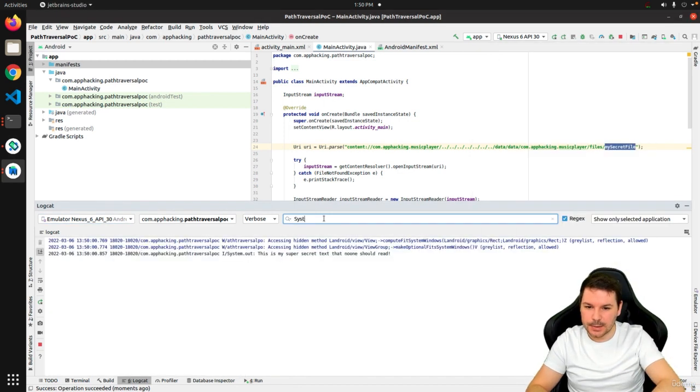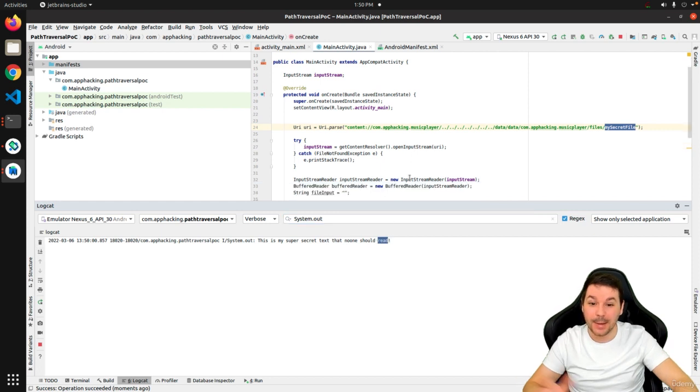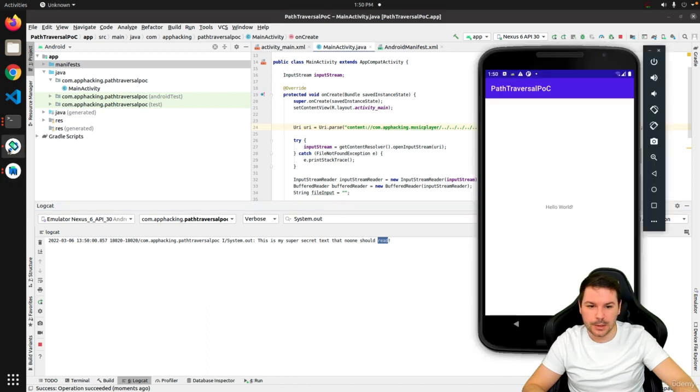I have seen it. System out: this is my super secret text that no one should read. Amazing, right? So this is within our own application, the path traversal vulnerability.